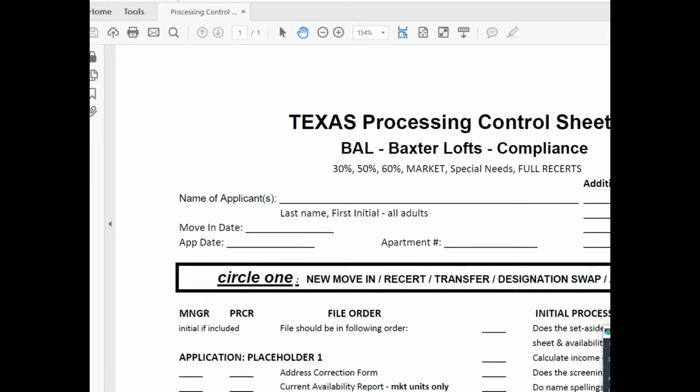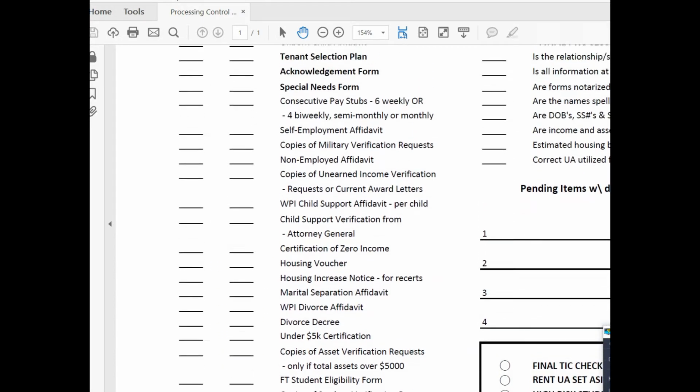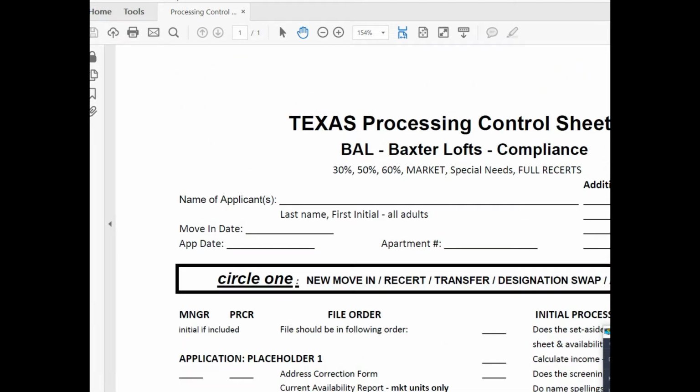This is an example of a processing control sheet. Each processing control sheet is unique to meet the specific needs of the property. In this example, the property name is Baxter Lofts. The dash after the property name indicates what paperwork needs to be completed before sending to compliance. If your processing control sheet indicates compliance, that means your property is considered a special asset. Compliance will handle calculations and even create the tenant income certification. You will need to get them all of the required information to do this.